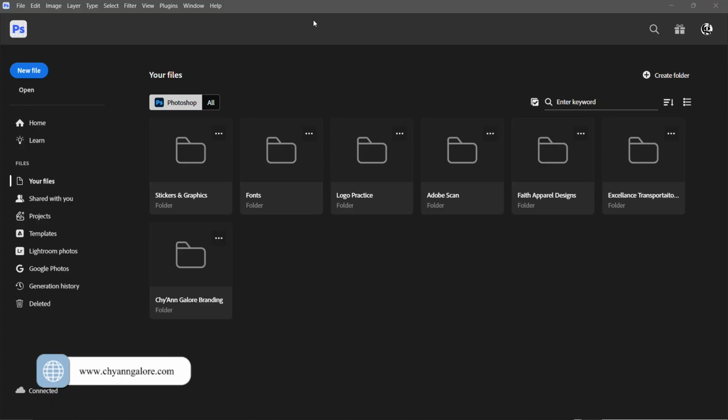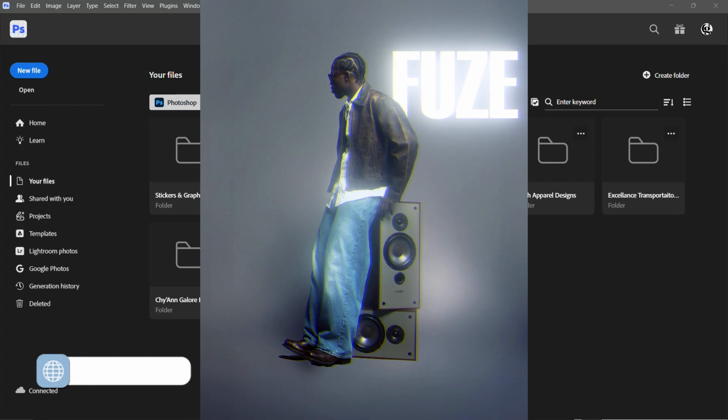We will be learning how to make an image glow within 3 steps.